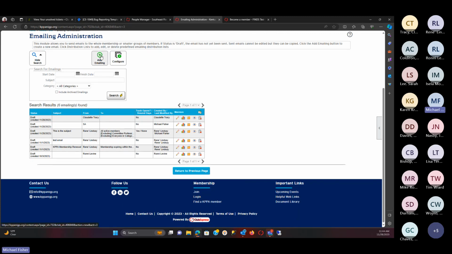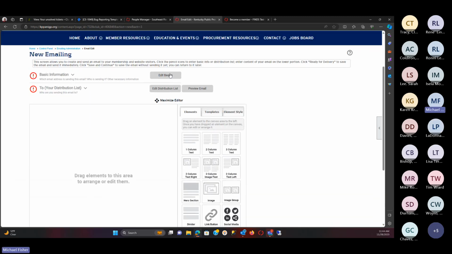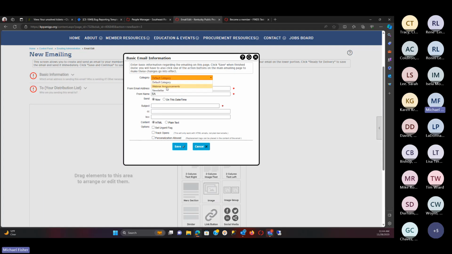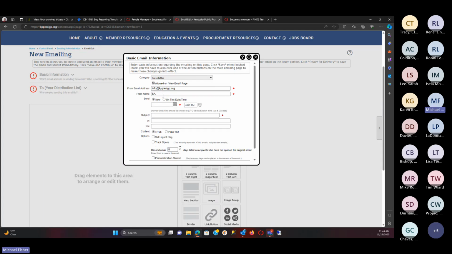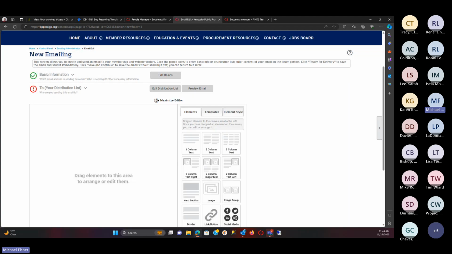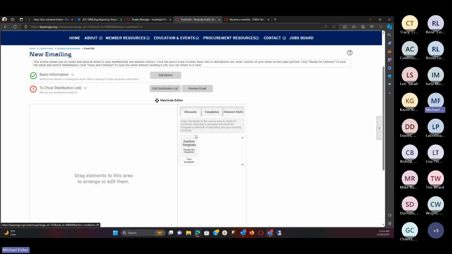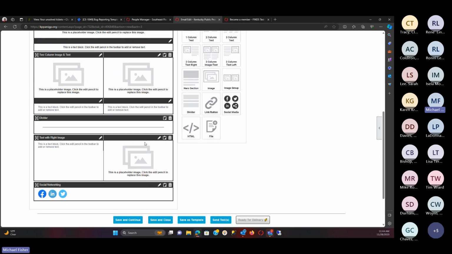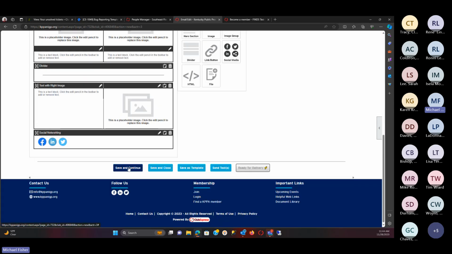If I create a new emailing now and I go to edit basics, I can choose newsletter as my category. So this is test newsletter. Click on save. Drag over my template. Oh, that's really cool. We're going to save and continue. I'm not going to set a distribution list or do anything, so I'm just going to save and close it.